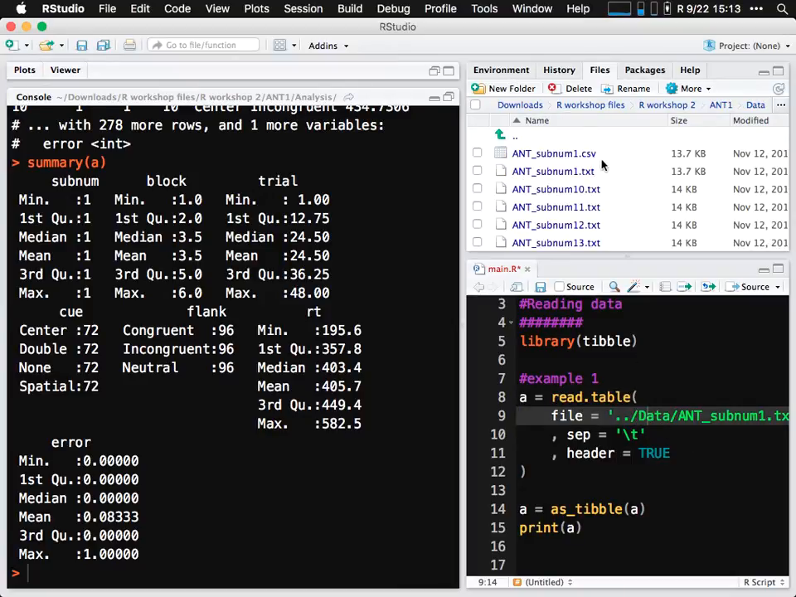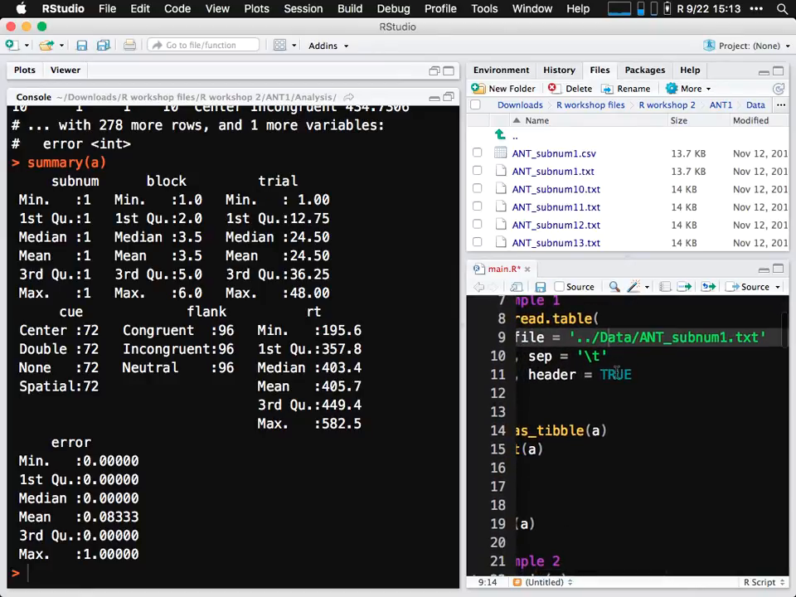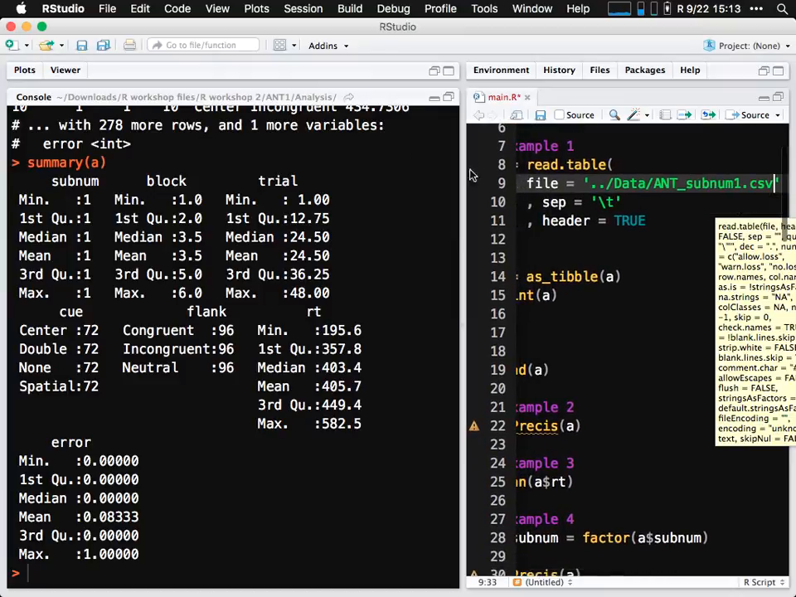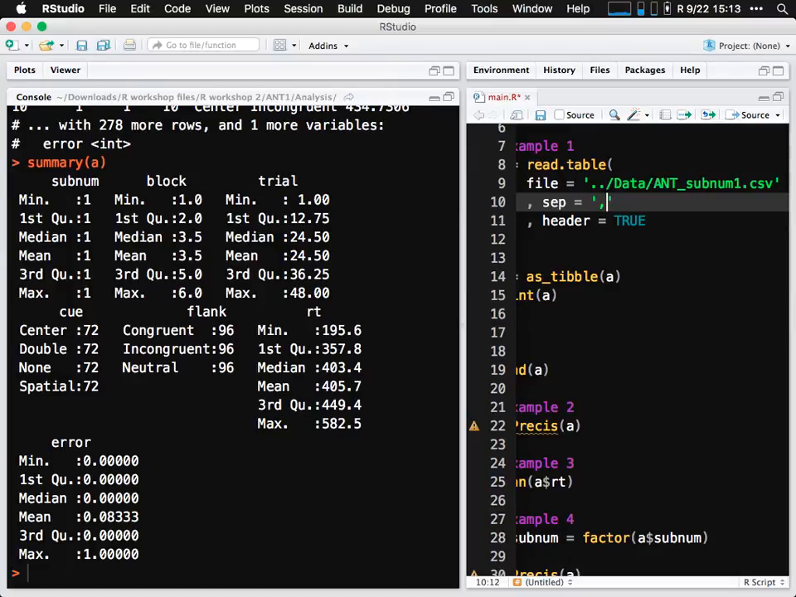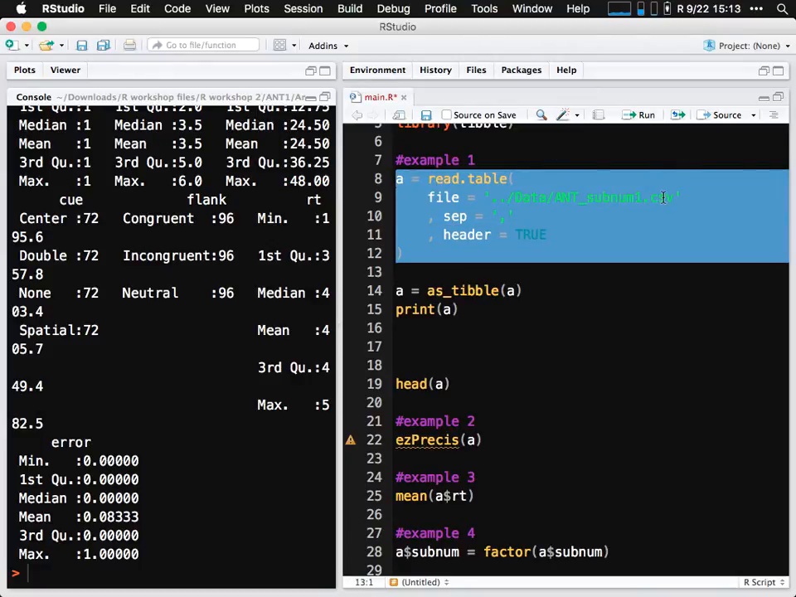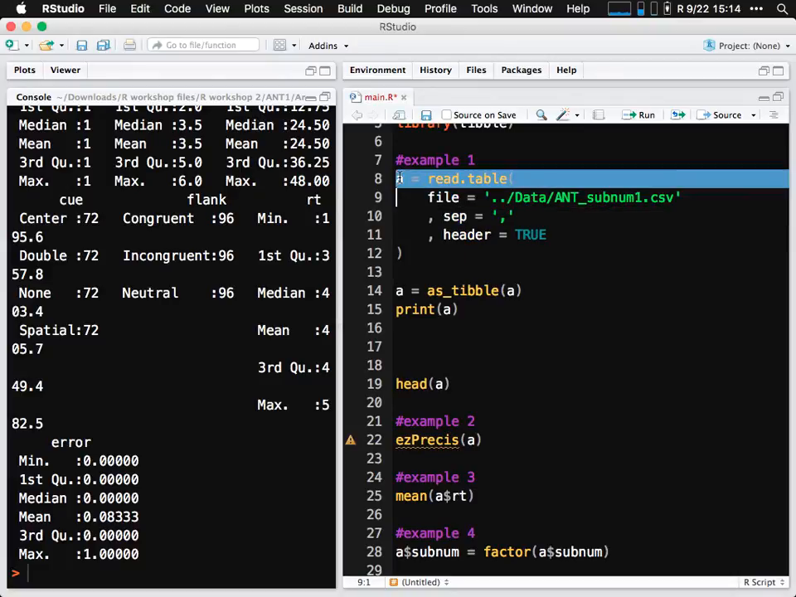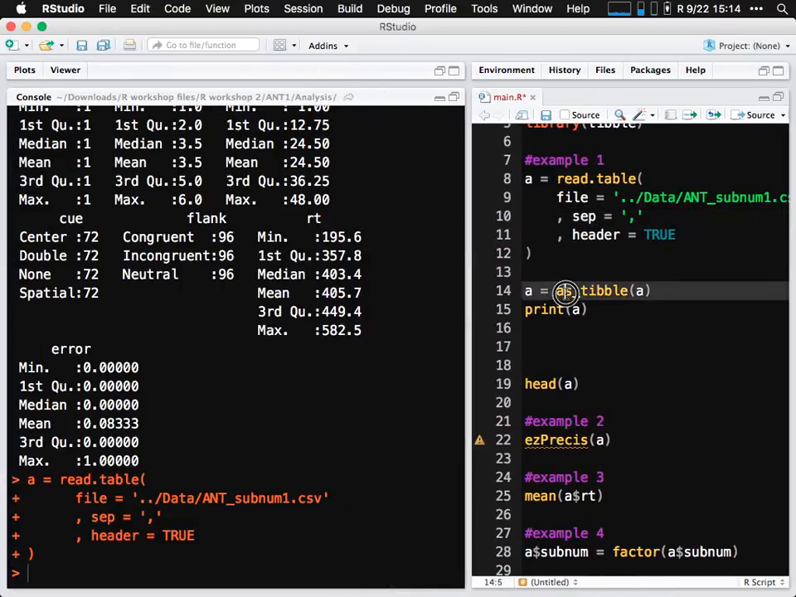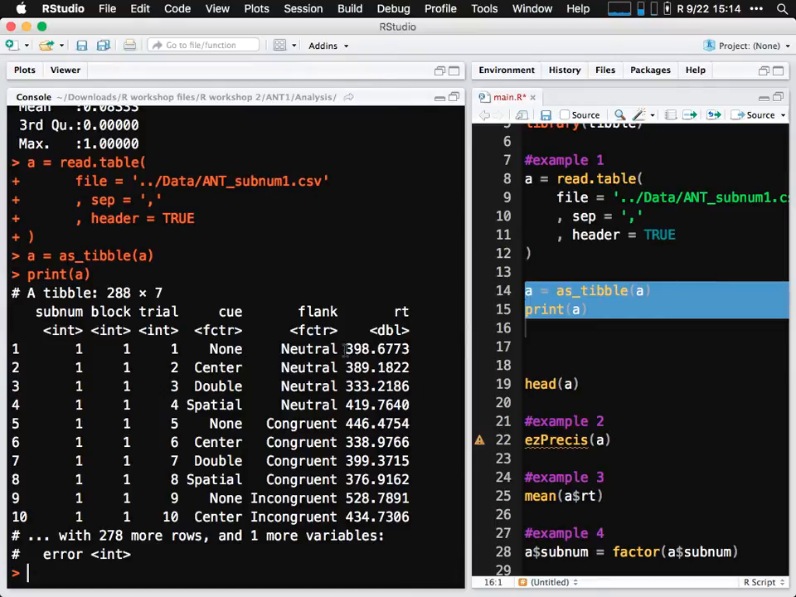If you look up in the data folder, there's a subnum.txt, but there's also a subnum.csv. That CSV is there because it denotes that the columns are comma separated. If we wanted to read in that comma separated one instead of the txt, we'd refer to that CSV. So it's file, I want to talk about the CSV. And for sep, I want to tell it that it's comma separated. So if you happen to have lots of data files that are CSVs and not just txt, you do this. And that would read in that same data set. You could say as tibble, and it's the same data set.